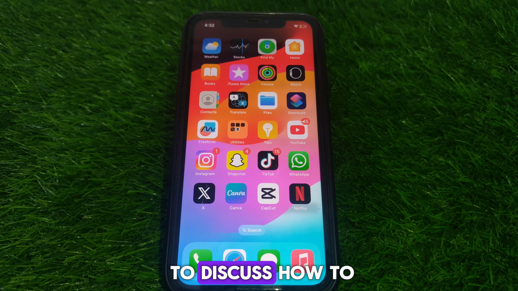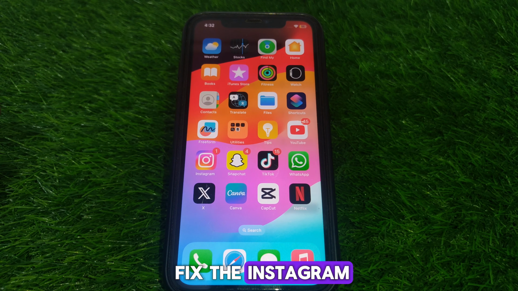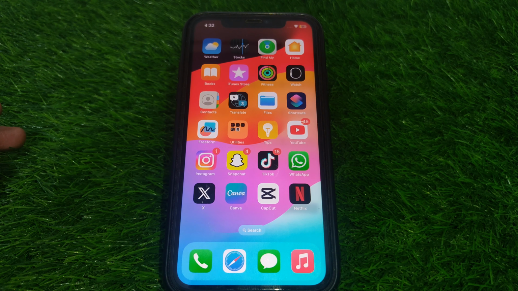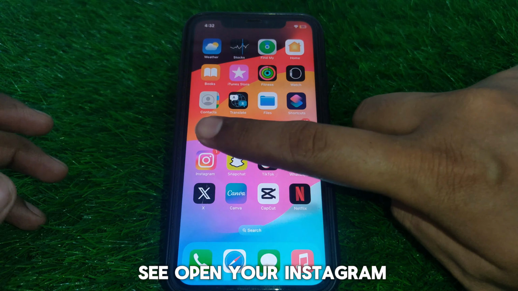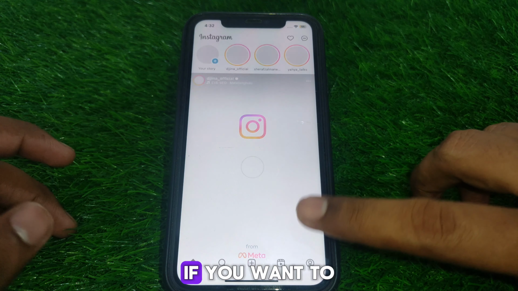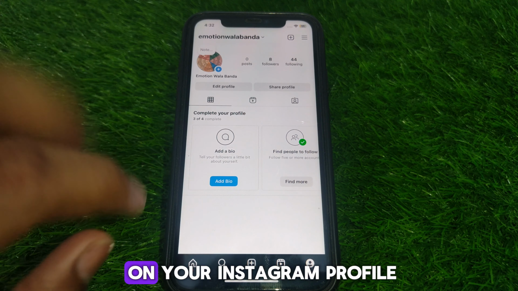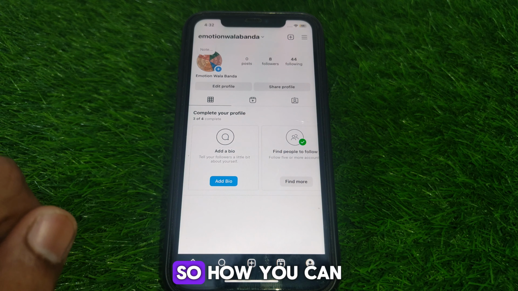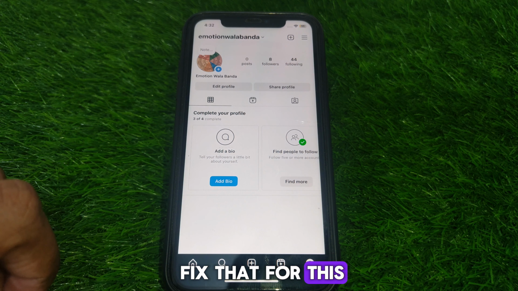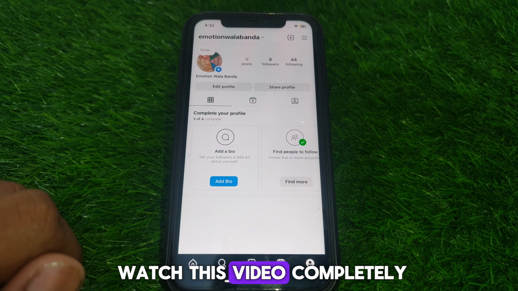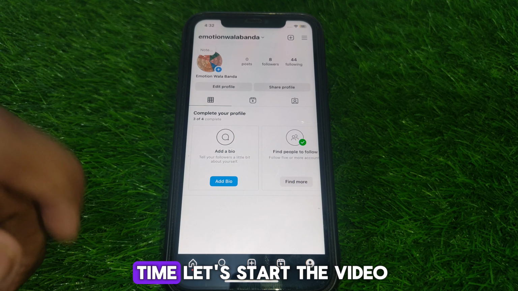Today we are going to discuss how to fix Instagram broadcast channel not showing. For example, if you open your Instagram and you see that your broadcast channel option is not showing on your Instagram profile, how can you fix that? For this, you have to simply watch this video completely. So without wasting any time, let's start the video.